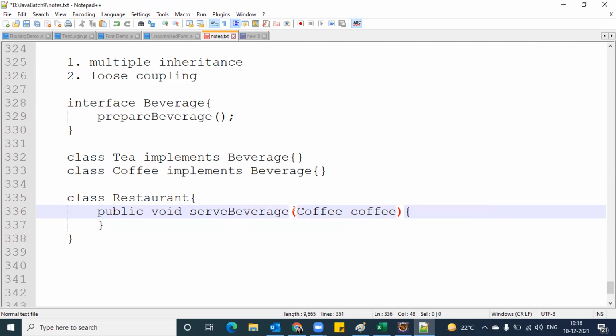Obviously you can overload this particular method, right? But instead of that, you can have methods like serve tea, serve coffee. But then what happens? Right now you have written methods for only serve tea and serve coffee. Now suppose in future you want to enhance the functionality, you want to serve more beverages, those many classes you will create, those many methods you need to add.